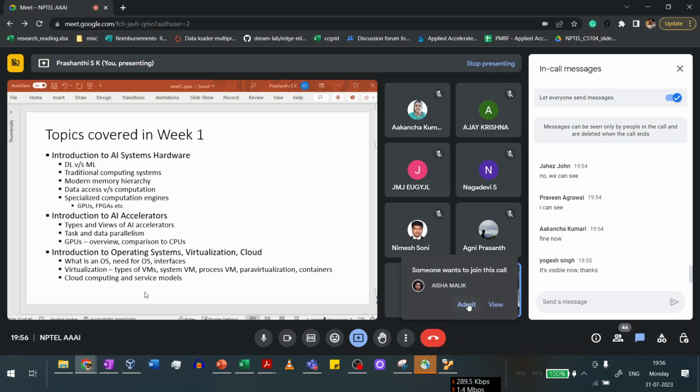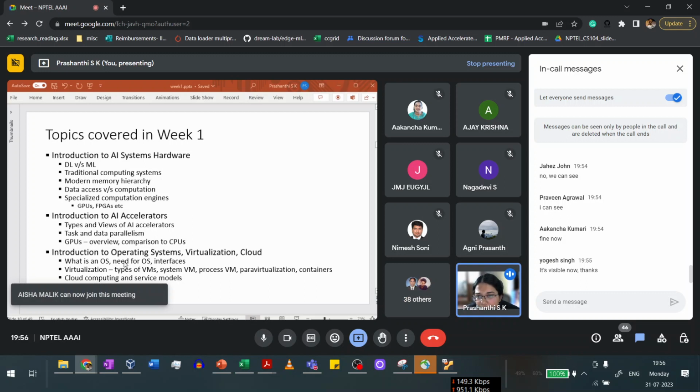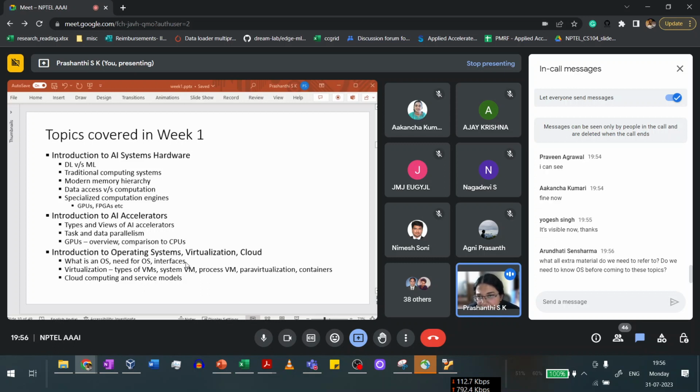Okay, and then we looked at a comparison of GPUs versus CPUs. And finally, moving on to the third module, we looked at operating systems. We looked at why we need an operating system, what the interfaces between the hardware and software are, and then we moved on to virtualization. We looked at types of VMs, system VM, process VM, para-virtualization, containers, and we also looked at cloud computing and service models.